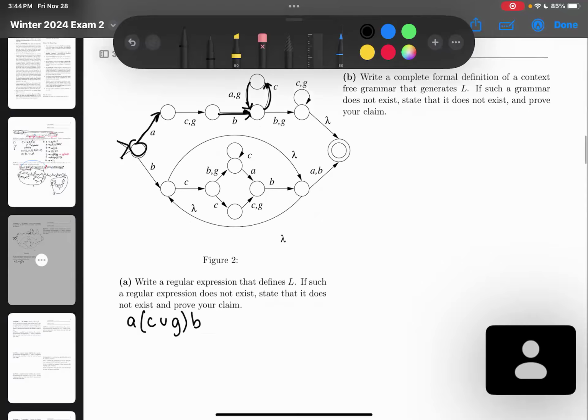So what does that mean? That means a loop or a clean star, where we have C followed by A or G. So C followed by A or G as 0 or more times, as many times as we wish, right? So once we do this, we go back right after the B, which is over here. Okay, and then B or G after that.